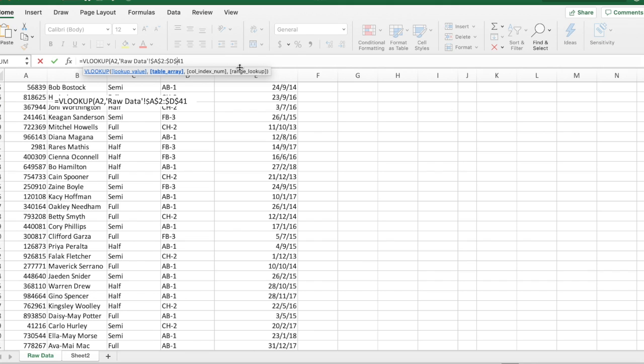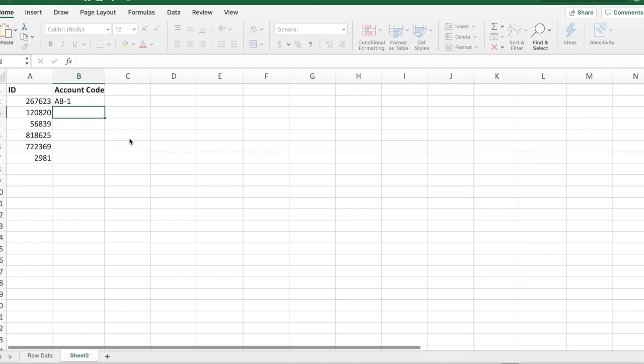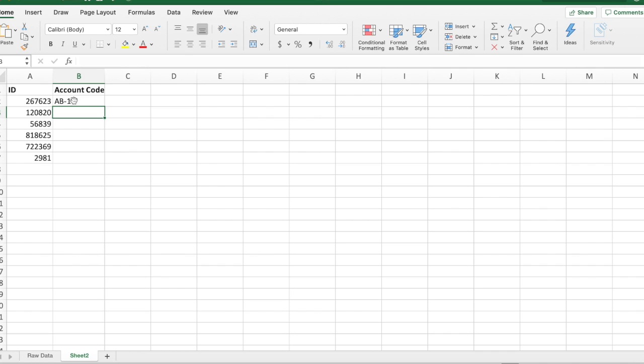So let's do that. Now, which column index number are we looking at here? So basically we need to count across how many columns it is until we find what we need, which is the account code. So that's the fourth column along, so all we need to do is put a number 4. And are we looking for an exact match of the unique ID or an approximate one? Today we're looking for an exact match, so we need to put false or a 0. I'm going to close my bracket and press enter. And as you can see here, it's pulled over the account code for that ID.